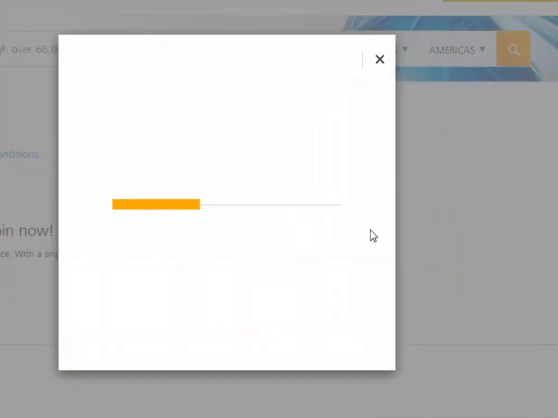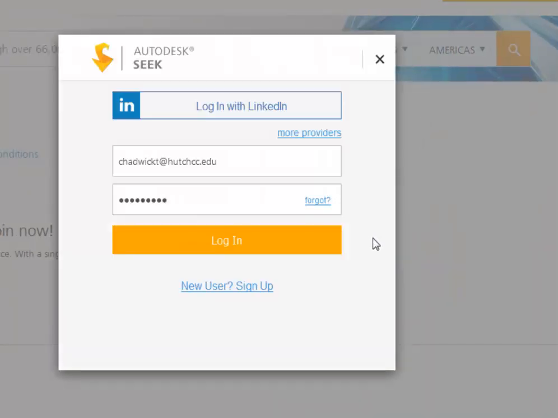The thing about Autodesk Seek though is you need an Autodesk account in order to access this information. So you'll probably have to go ahead and hit new user, sign up. If you've already signed up with Autodesk in order to download and install the software, that same account might work. I'm not 100%. If it doesn't work, then just go ahead and sign up to create a new account. I'm going to go ahead and log in here.